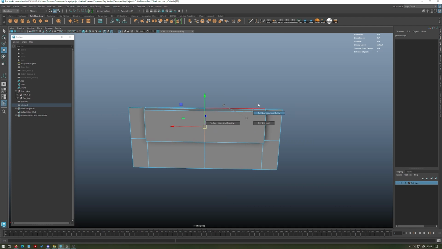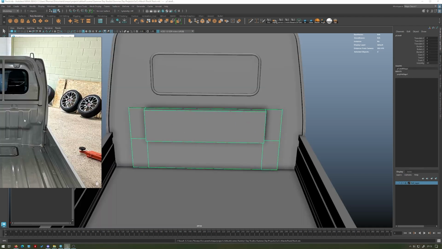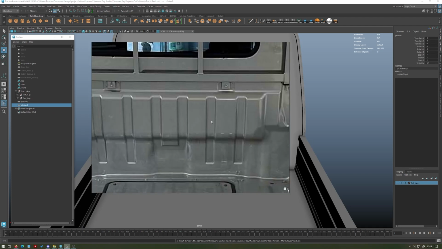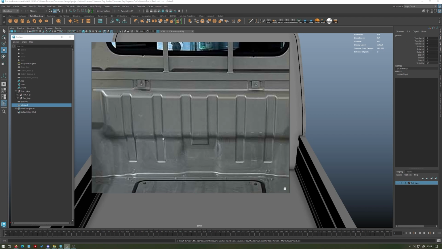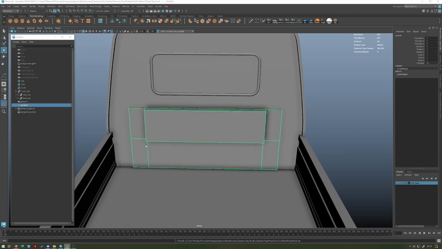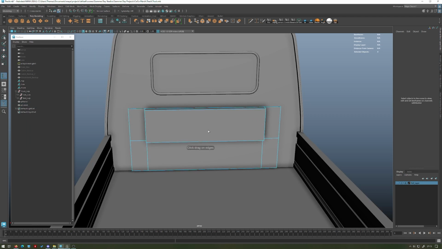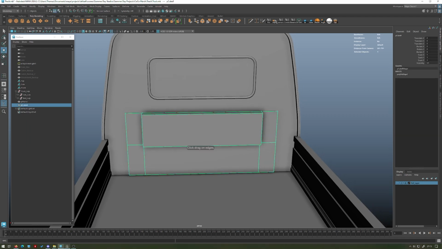Okay. What we're going to do next is essentially, you can see here we have 1, 2, 3, 4, 5, 6 different cuts. And this one's a little bit different, but we'll get to that in a bit. So in order to do this, we need 6 evenly spaced edges. The best way to do that is to come up to Mesh Tools and then go to Insert Edge Loop and just press this button here.